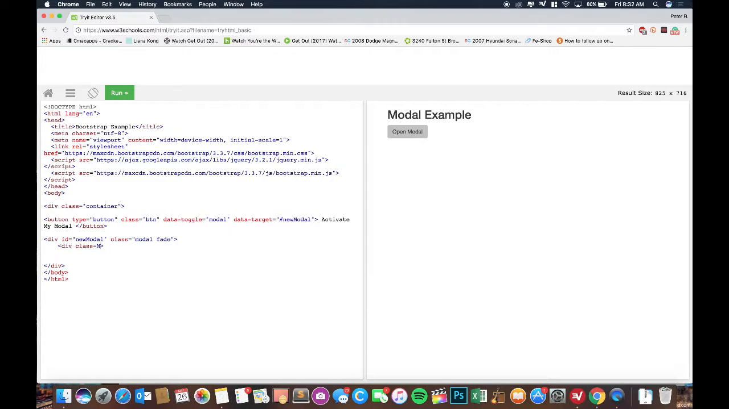So class equals modal-content, then another div tag, class equals, sorry, modal-header. So because they're separated into three different subsections, you can edit each one of them individually. If I want to put H4, this is my new modal, I can do that as well.